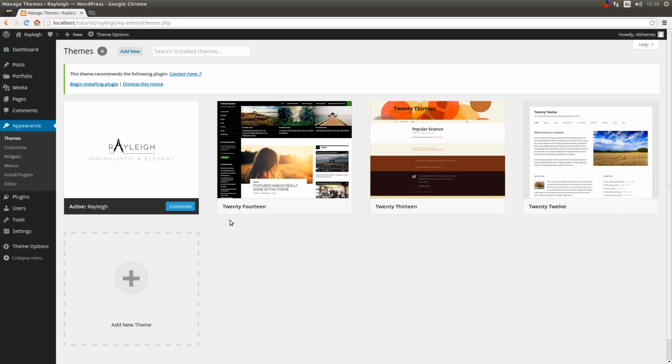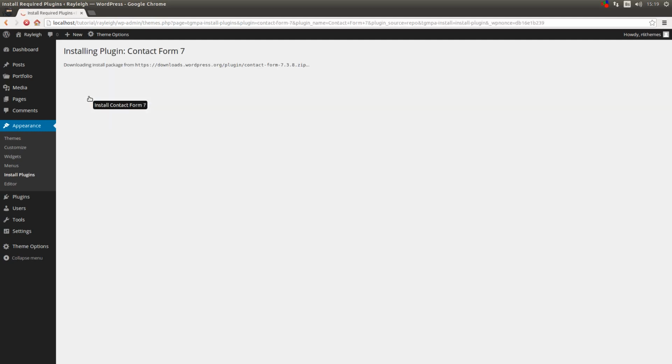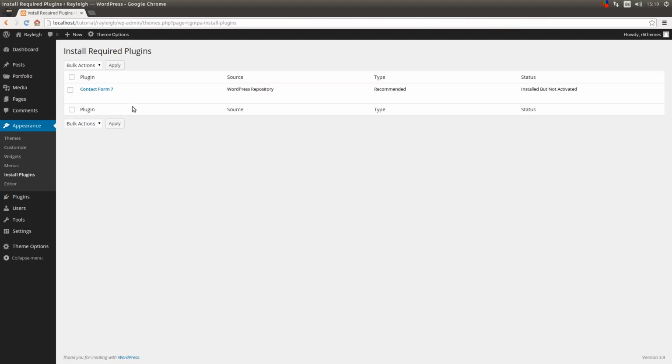After installing the theme, it will recommend the Contact Form 7 plugin, which is a very useful plugin for creating contact forms. Begin installing it. And then activate it.